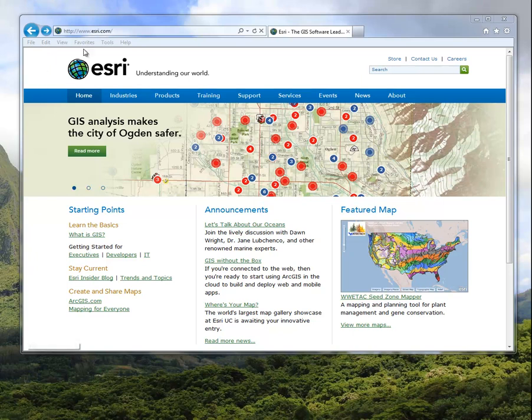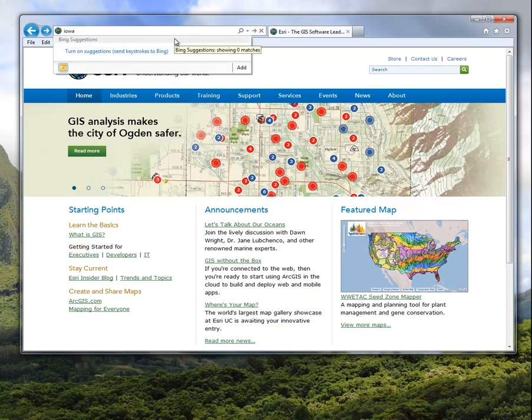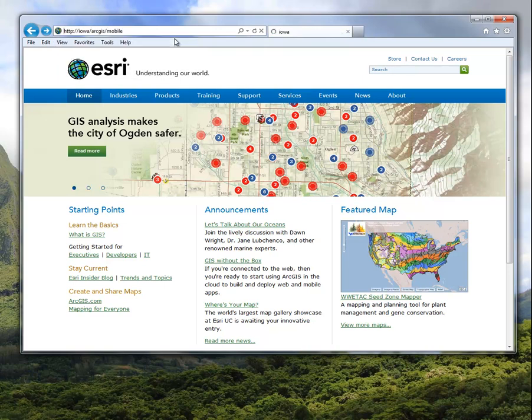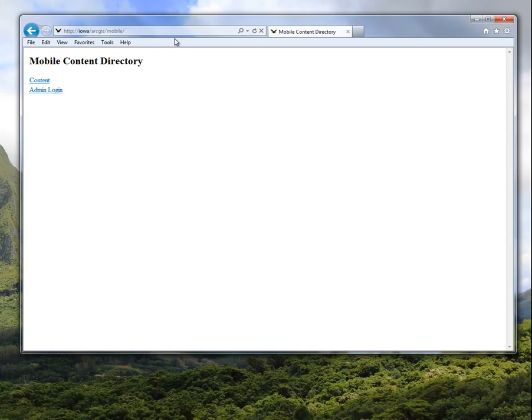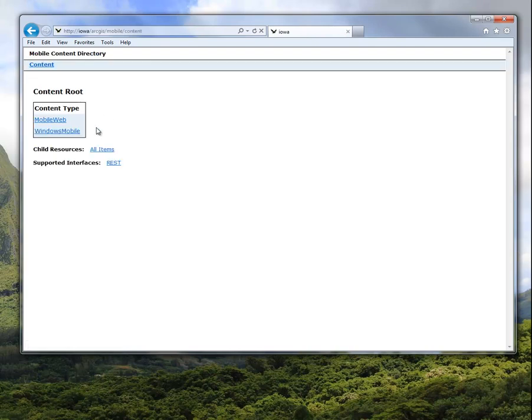If we go to our browser, we're going to go to the mobile endpoint for our server. And on here, we're going to find that we have a basic looking page that we can go to the content. And then from here, we're presented with a couple of different folder options. The first one is mobile web, and the second is Windows Mobile.